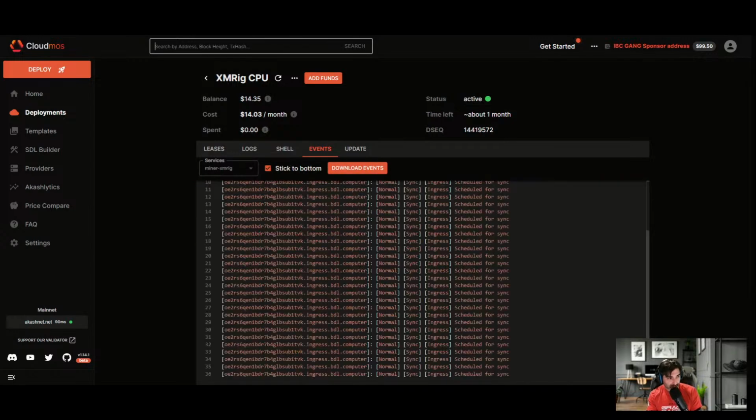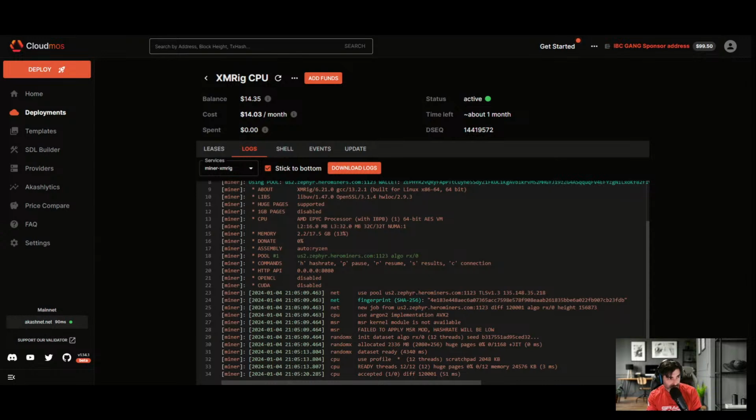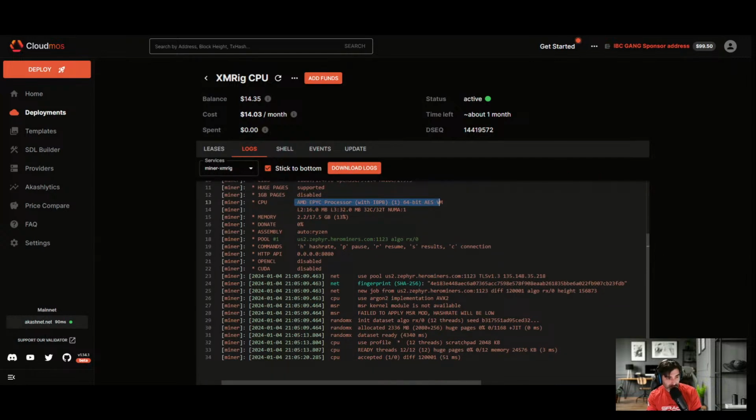So it's synced here. I'm going to go to logs and let's see what we got. Checking CPU. Okay, we got AMD EPYC processors right here. This is really, really good. So for $14, we might have struck gold here. This just shows you guys how easy it is to redeploy and deploy things here on Cloudmos to mine the Zephyr protocol.